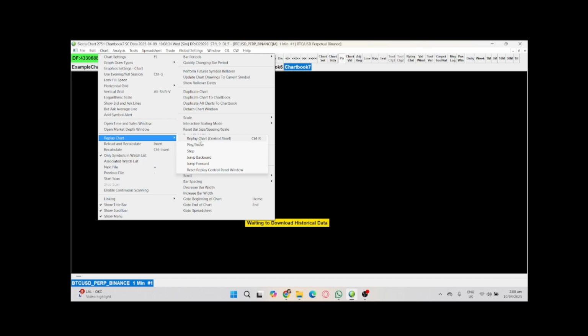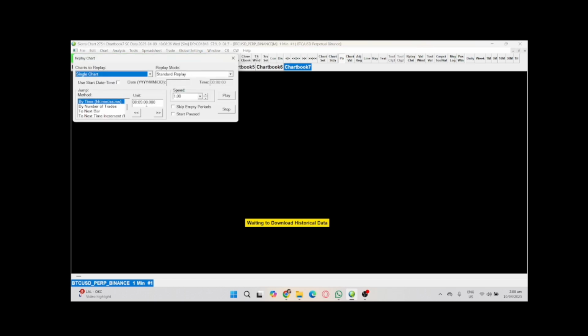Click on this, and here you can choose a specific date and time to start the backtest. Then you can click play and watch the market unfold just like it did in real time. You can pause, speed up, or slow down the playback as needed.